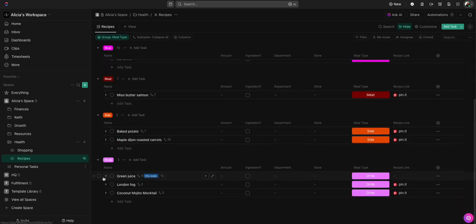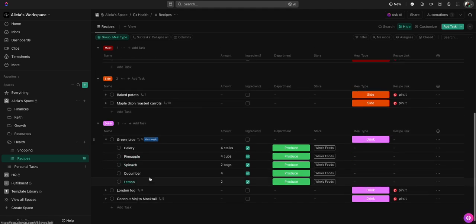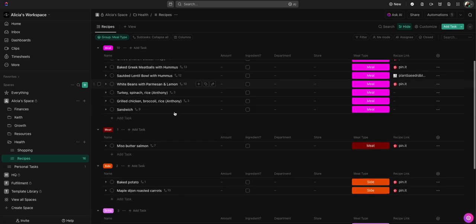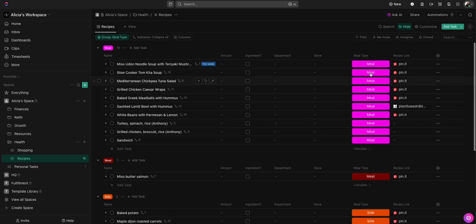And then the same for my little green juice situation down here. I know that I need all of these things to kind of create that. And then I want to get my produce at Whole Foods because I like Whole Foods produce or whatever you prefer. Then I have everything here kind of separated by what type of meal type is what it's labeled.